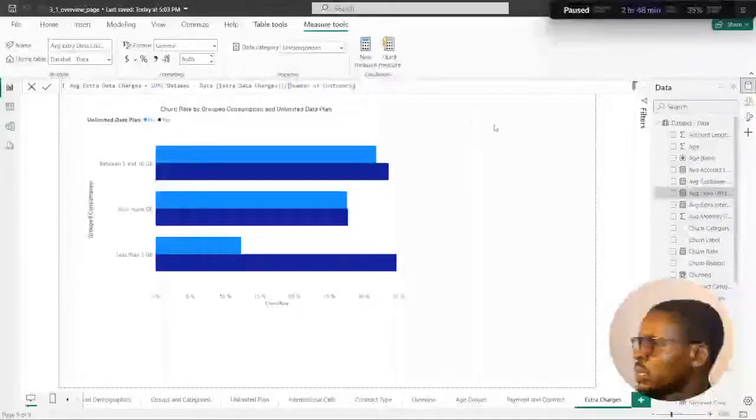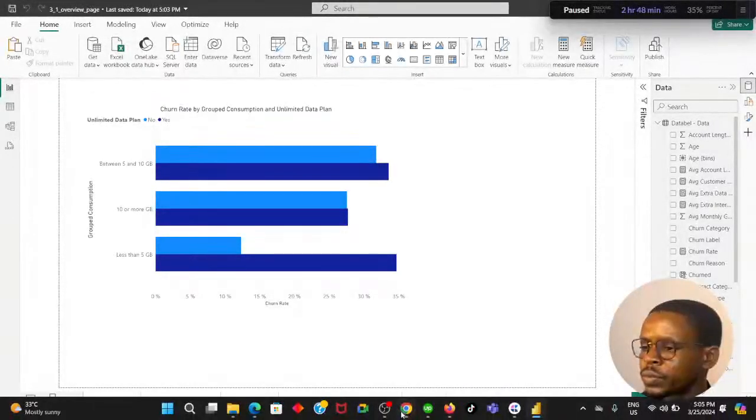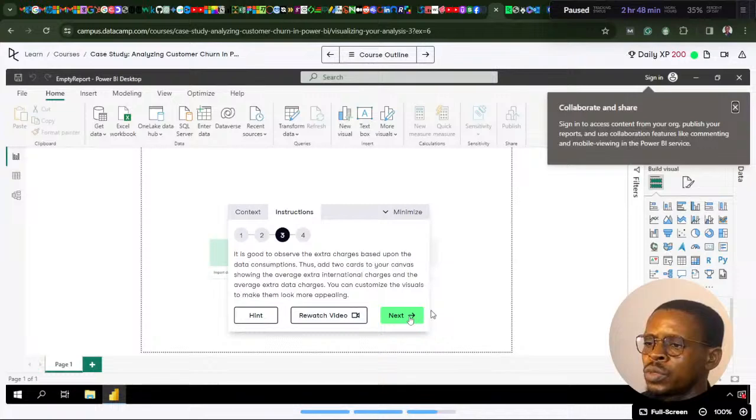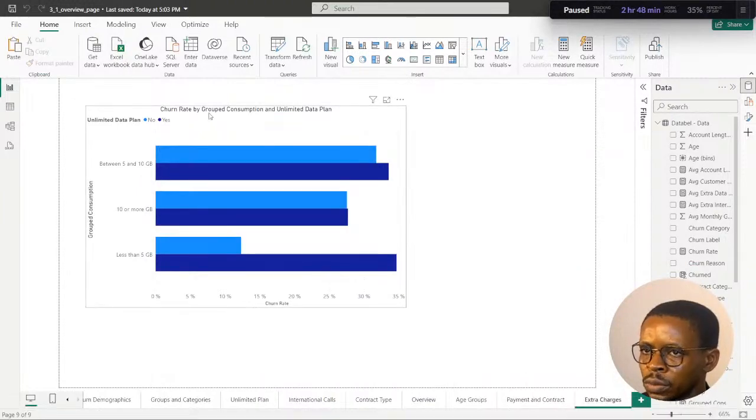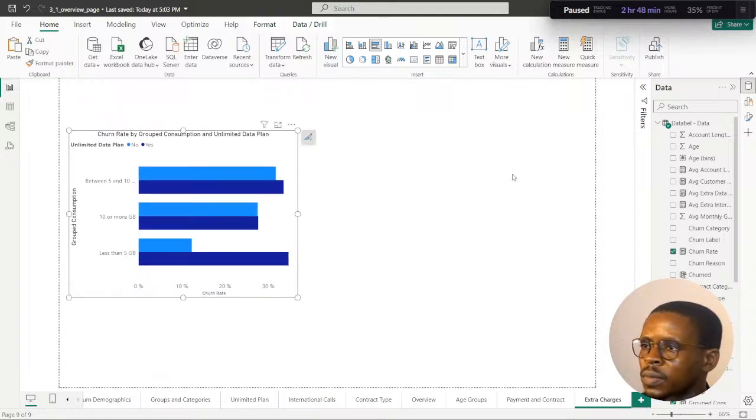So let's see how we're going to make sense out of these two new measures. It is good to observe the extra charges based upon the data consumption. Thus, add these two cards to your canvas, showing the average extra international charges and the average extra data charges. You can customize the visuals to make them look appealing. Okay, we want to look at it based upon the data consumption, but we don't know which charts to drop it in. I will just use my instinct.